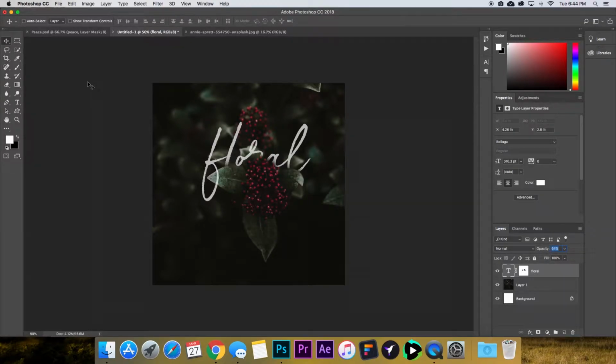There you go. So that is a quick little tutorial on how to put text behind an object, and it can work with anything. So the main thing you need to focus on is picking an area that can cover your text up, but not completely, to where you can actually still read the text. And that's it.